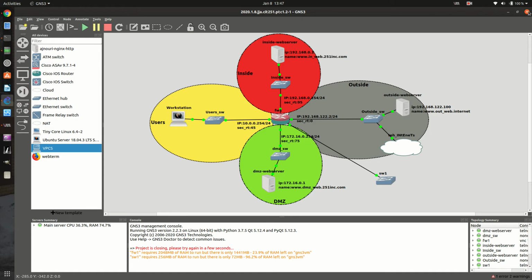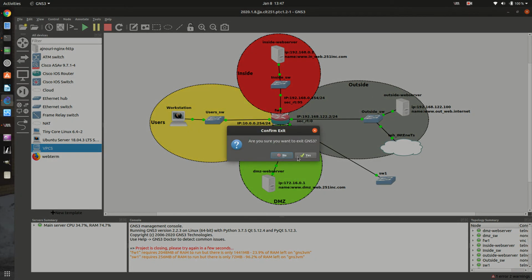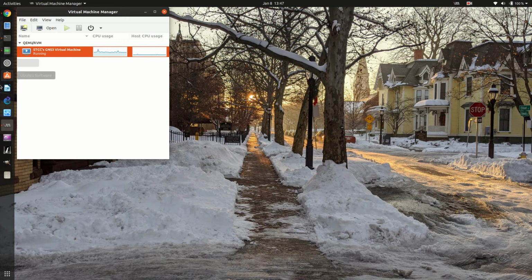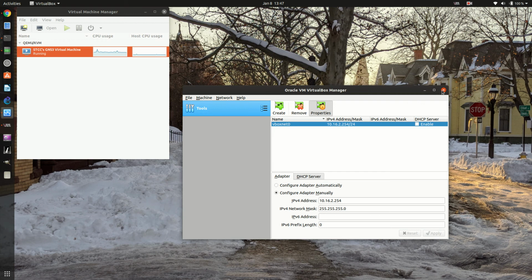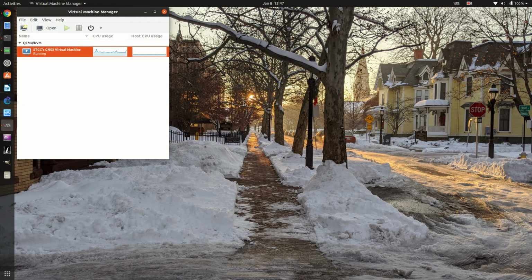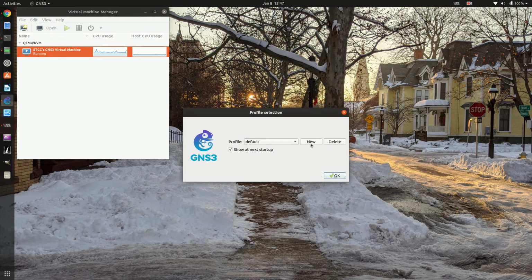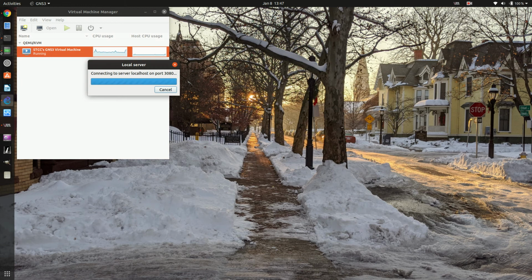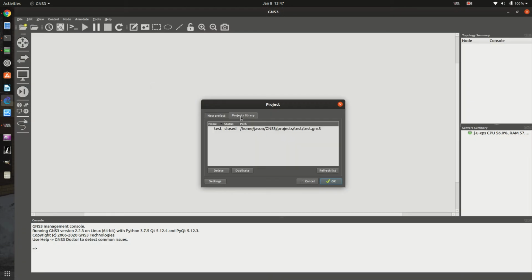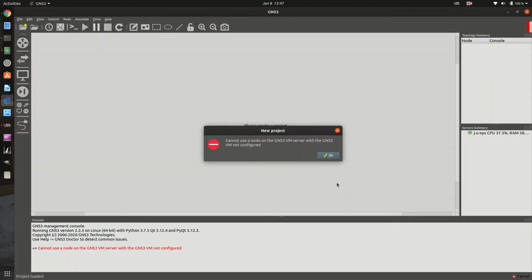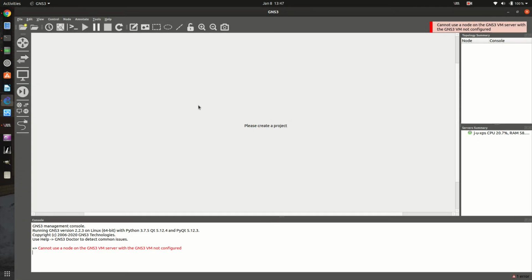So by the way, you could also set up your other profile if you want. Sure. Let's exit. I just wanted to show you the other profile. I want to bring up VirtualBox. I want to bring up GNS3. Default is the local server. I hit OK. It's going to connect up to a local server. Here was test, a little test thing. This is just a disaster.